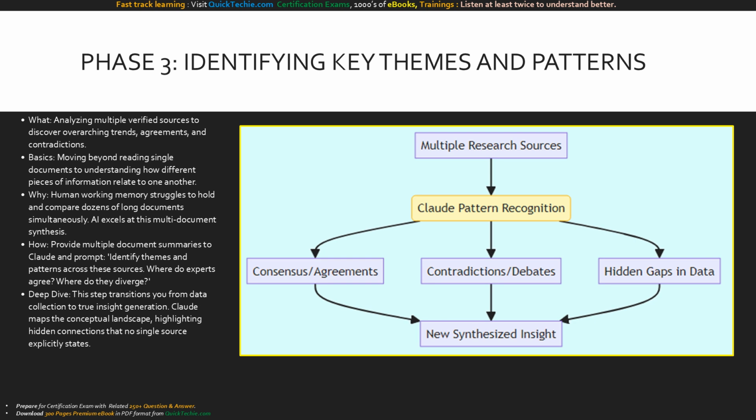Look at the synthesis process in this mind map. We feed multiple diverse research sources into Claude's pattern recognition engine. Claude processes these and splits the analysis into 3 critical outputs: where the authors agree, where they contradict each other, and what gaps are missing entirely from the conversation.